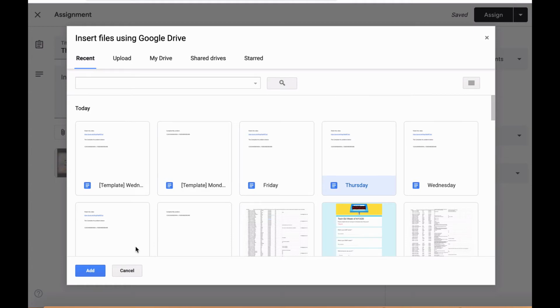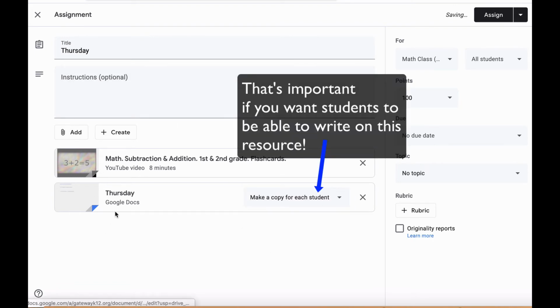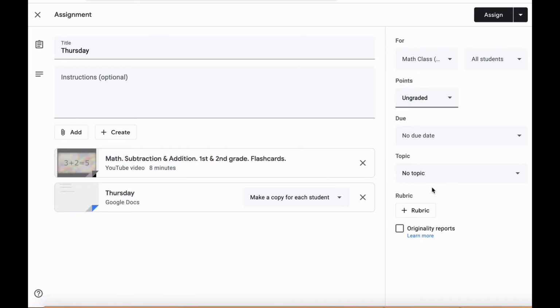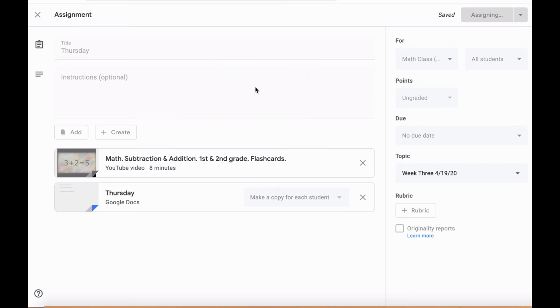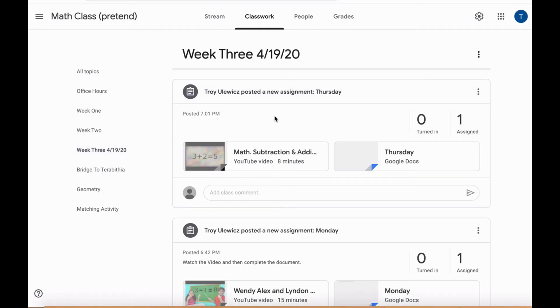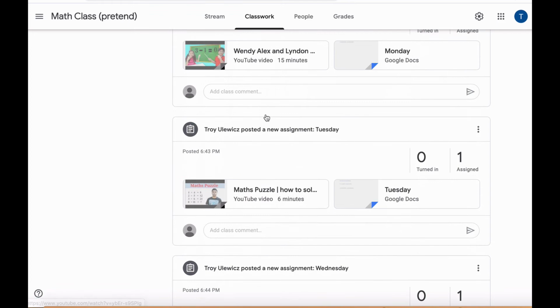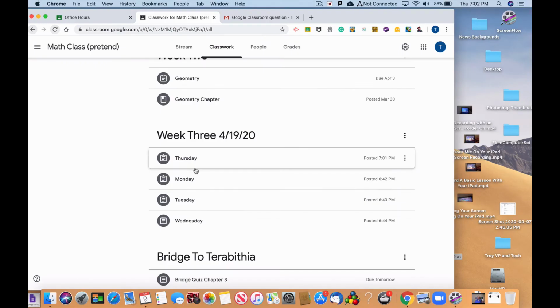I'm just going to pretend there's problems on that, and I called it Thursday already, but I'm going to say they could make a copy for each student. Again, I don't know exactly what you're using for your resource, but if I press assign right here, as long as I put a topic down here and I put it under week 3, when I press assign, they'll see it under week 3. If I clicked on week 3 right here, they could see Thursday is going to go on top right now because that's the last one I did. I would obviously move this one down.